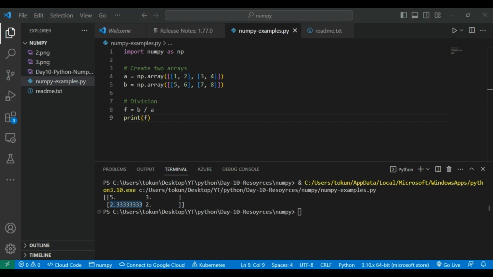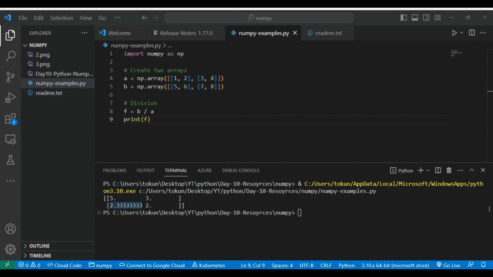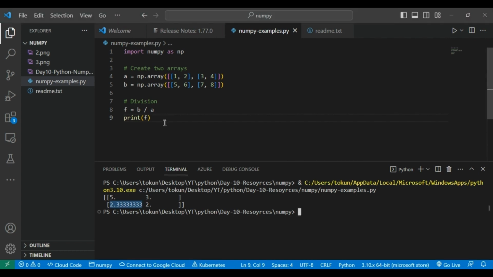Okay, now let's move to the next section, which we can call aggregation functions. Aggregation means when you apply a sum on an array, how you can get the sum, mean. We will try to cover a couple of them, and you can refer to the link in the description box, where I have mentioned all the examples which you can use for your reference. Here we are going to use sum and mean.